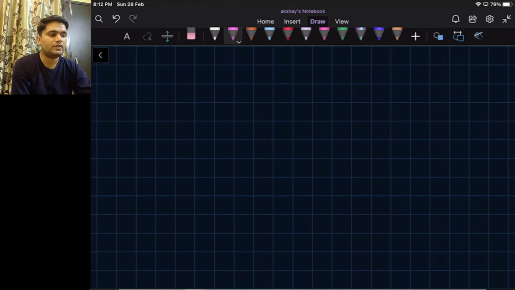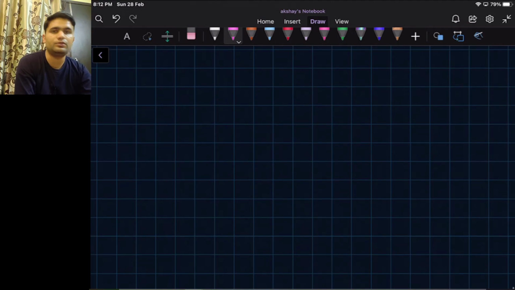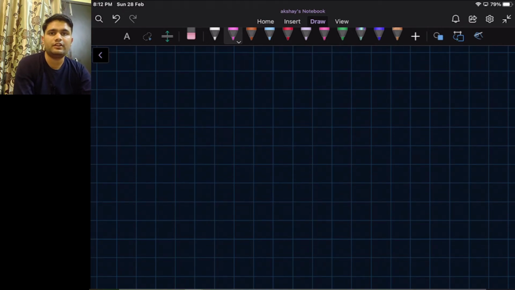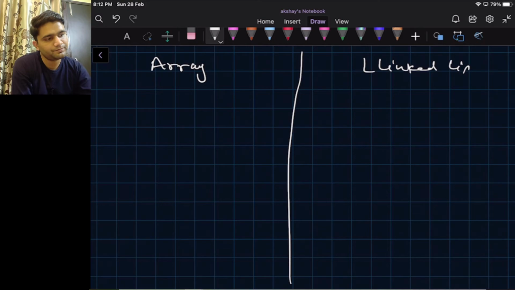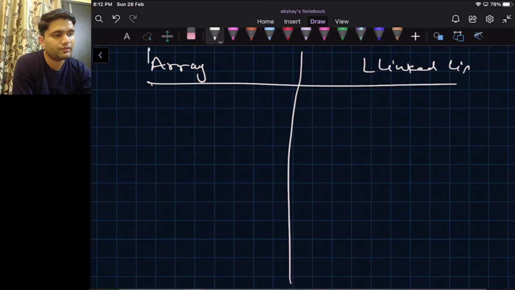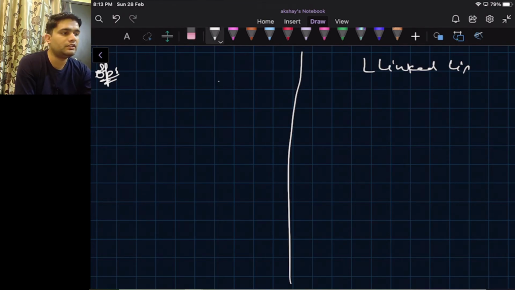Now let's compare how these functionalities are different from those of an array and how a linked list is different. Is it better or is it worse than an array? So let's compare array and linked list. We will be comparing based on operations: how much complexity does an array have, and how much complexity does a linked list have for that particular operation.